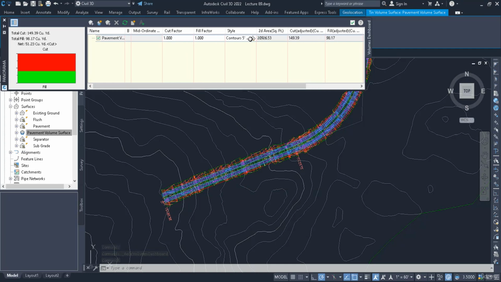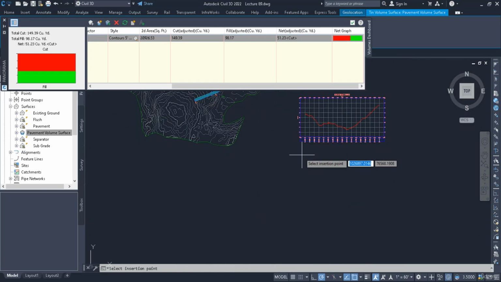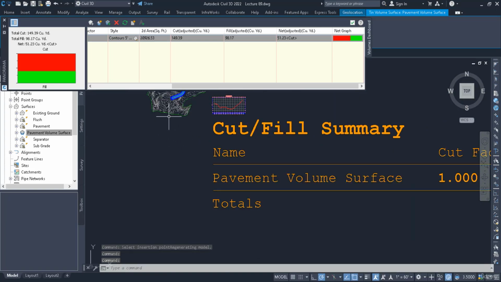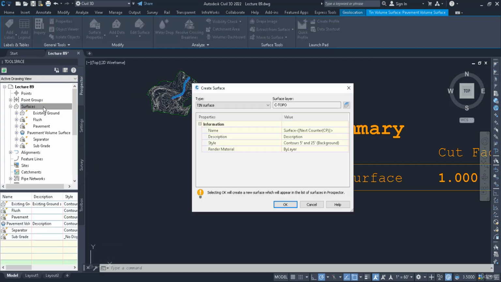You can see we have a cut and fill factor, this is style, then 2D area, the cutting cubic yards, the filling cubic yards, and the net cubic yards. There is a net graph available as well. Red is for the cutting and the green is for the filling. You can see the total cut, total fill, and the net value in cubic yards available. We can place the summary right here as well. You can scale the summary if it is not fitting into the workspace.